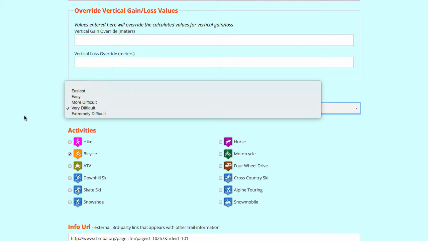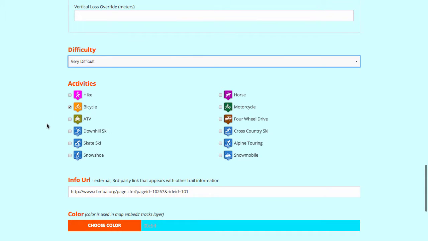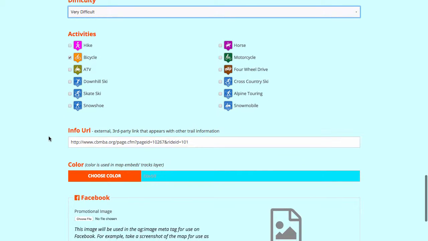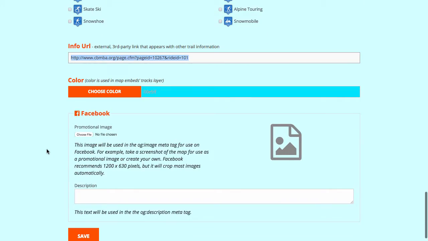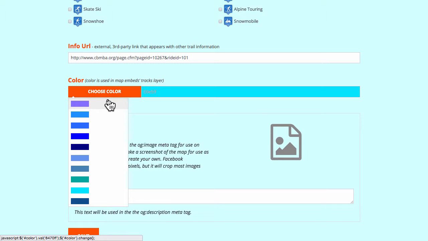Here's where you can select a difficulty rating for your track, an activity for your track, and here's where you can provide an information URL address to go along with the track. This is a link to the Crested Butte Mountain Bike Association's 401 trail report page. Here's where you can choose a color for the track.